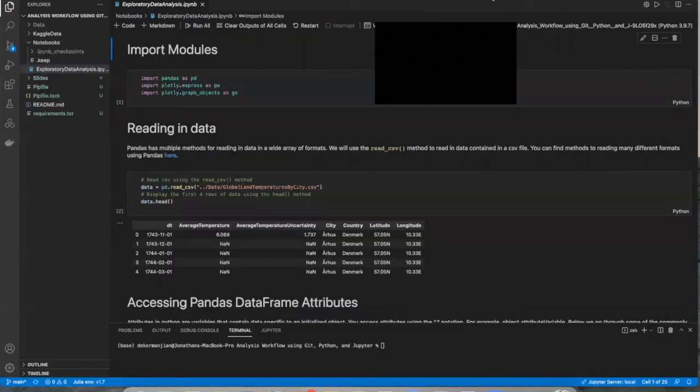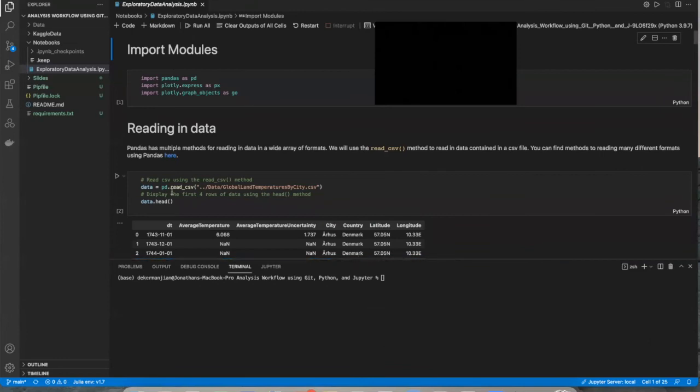So I'm going to show some of this here. Right now, I'm in VS Code, and I have the notebook that is available on GitHub open. And you can see that I am in the directory of my analysis. And you can see that in the terminal, it says base over here. And that means that I'm not in any virtual environment. To enter a virtual environment, the command was pipenv shell.